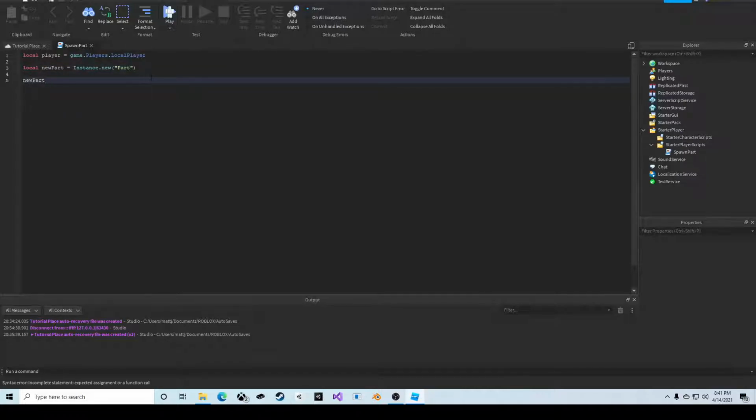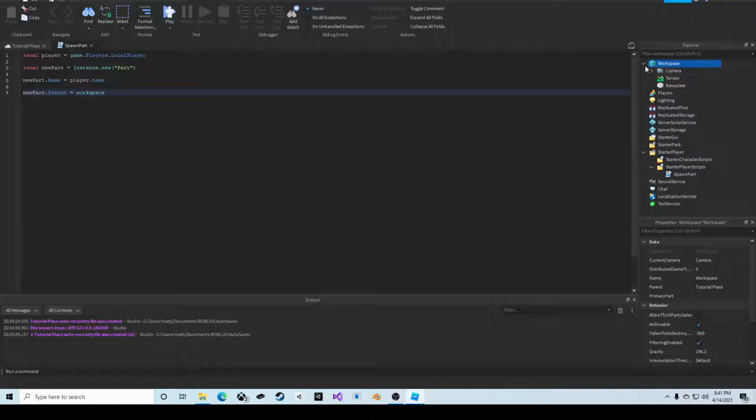We could set new part.name equal to player.name. What this is doing is, name is a property of both the player and the part. So we're changing the part name to the name of the player, which is in this case the local player of the client. And then we're going to set new part's parent to the workspace. So basically, the part will become a child of workspace, aka it'll be inside the workspace.